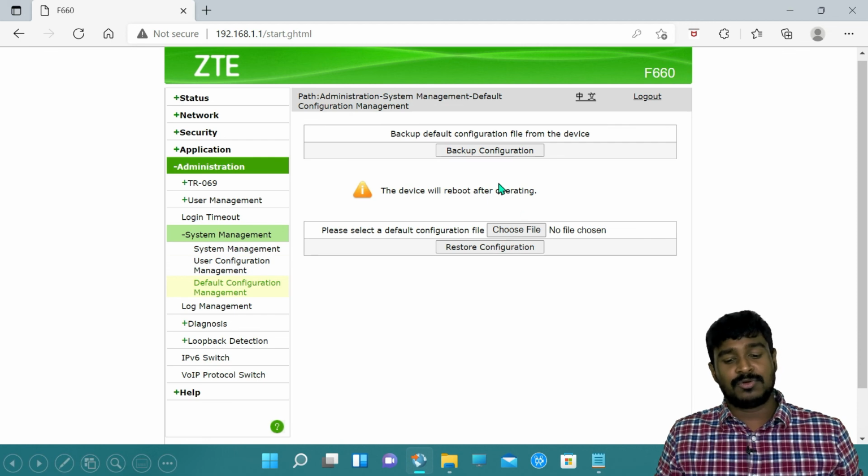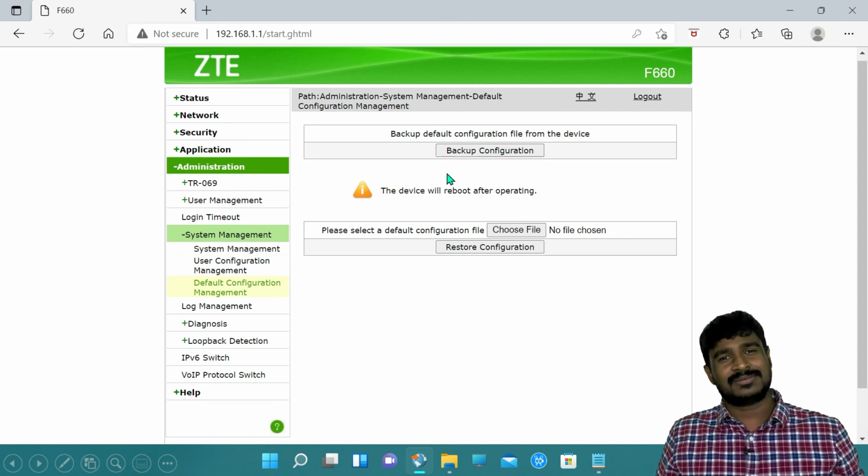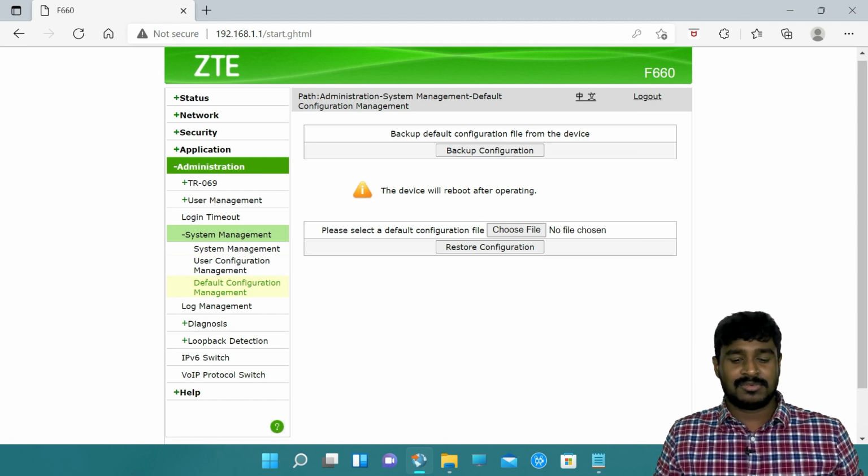So if in case our router is reset, it's quite a long process to send an email or make a call and get it back. So at that time, just click on this choose file, choose that file, and click on this restore configuration, and you will get your internet back.